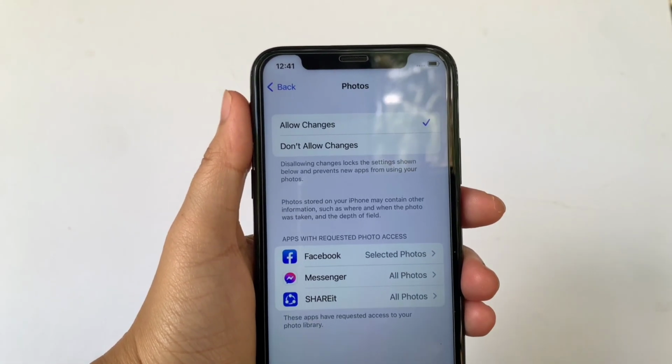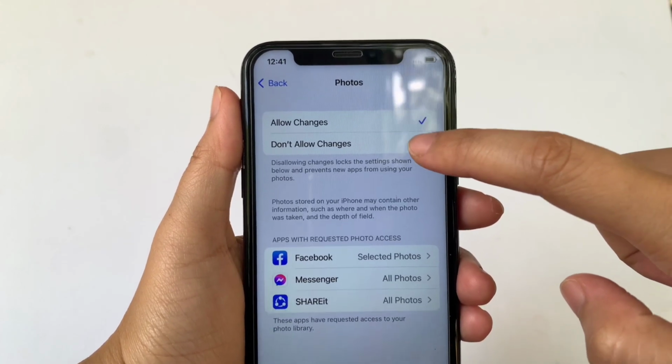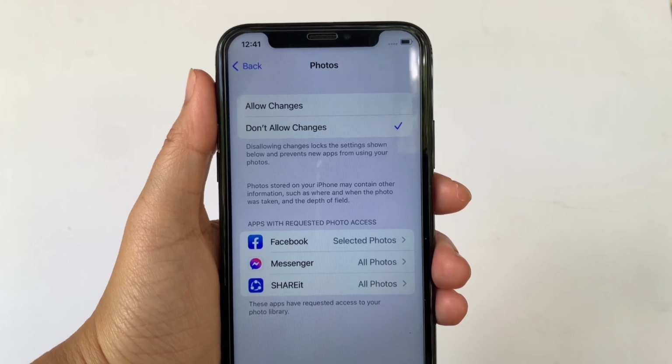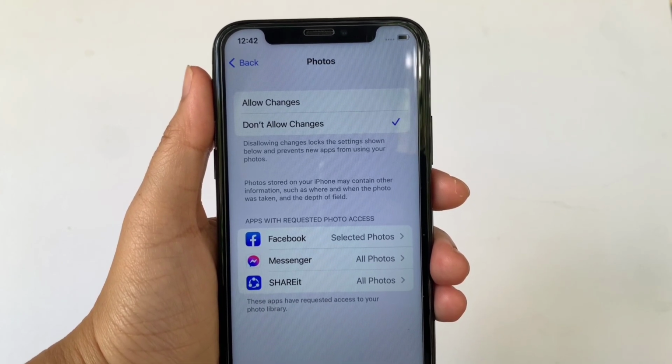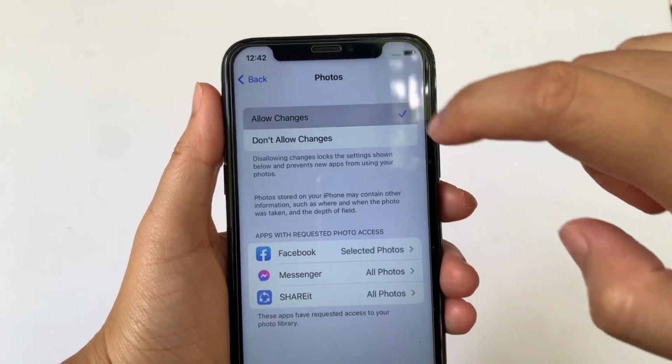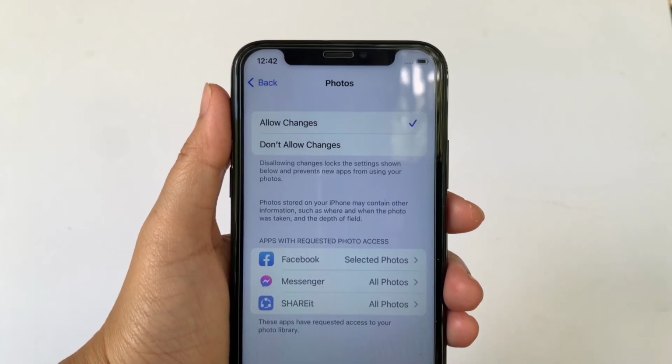Then in Photos, if you want to change it to don't allow changes, just click it until there's a check mark on the side. This don't allow changes option locks the settings shown below and prevents new apps from using your photos. And if you want to change it to allow changes, just click it until there's also a check mark on the side. And that's it.